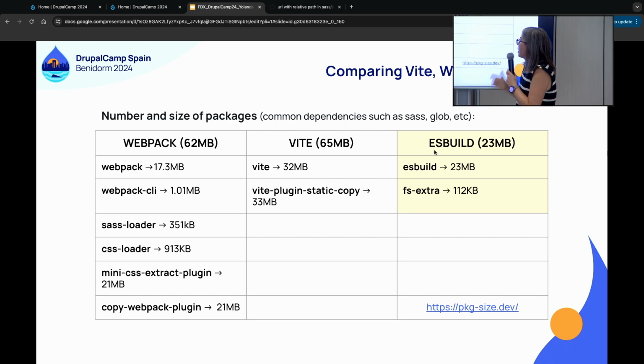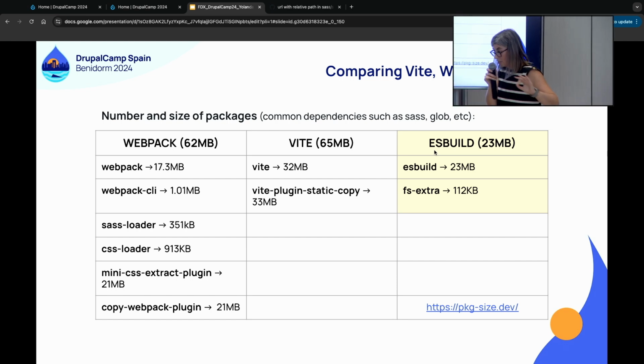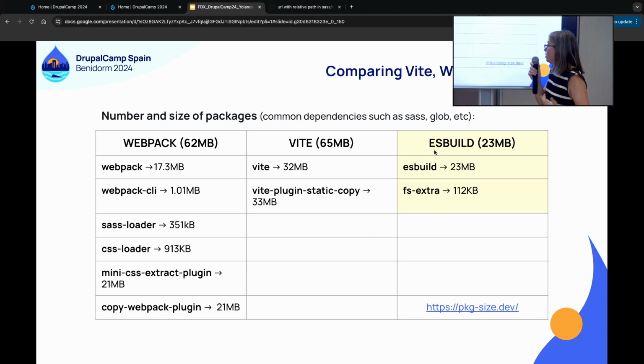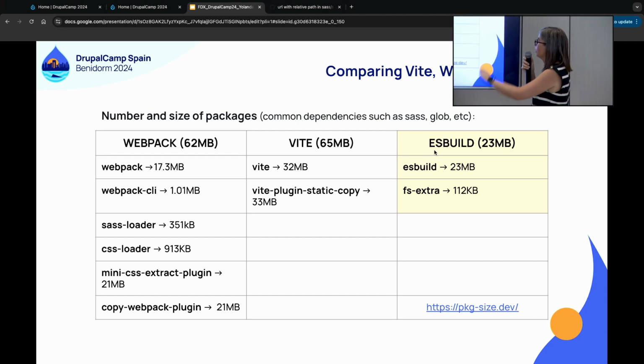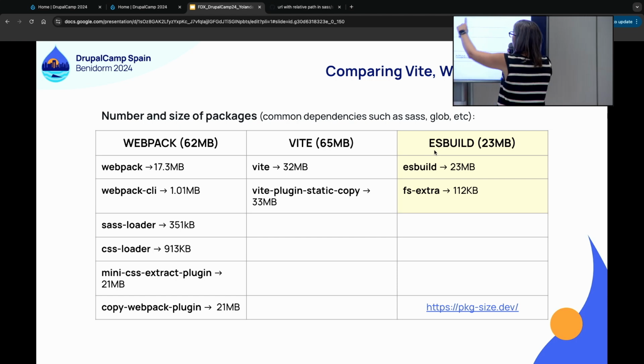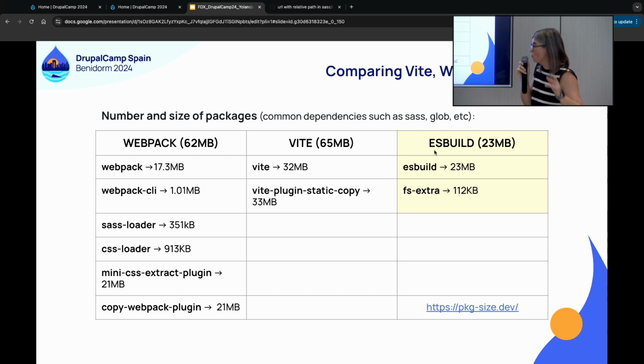So for such a small project, the very basic thing, Webpack is requiring like 6 dependencies. That in total is 62 megabytes. For Vite, just 2 of them, but beware of the size. It's more than Webpack. Normally when you read about Vite, it's super fat, super light, but okay, the data is there.